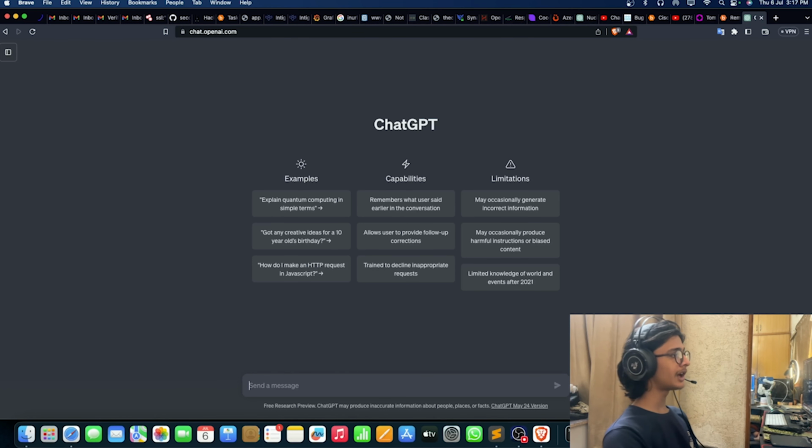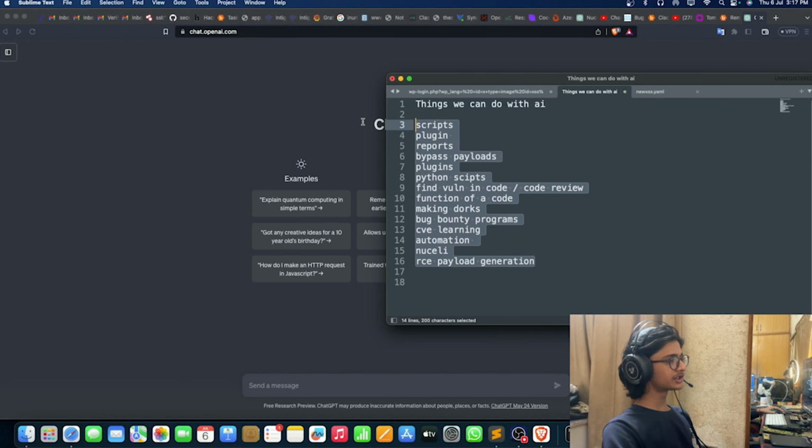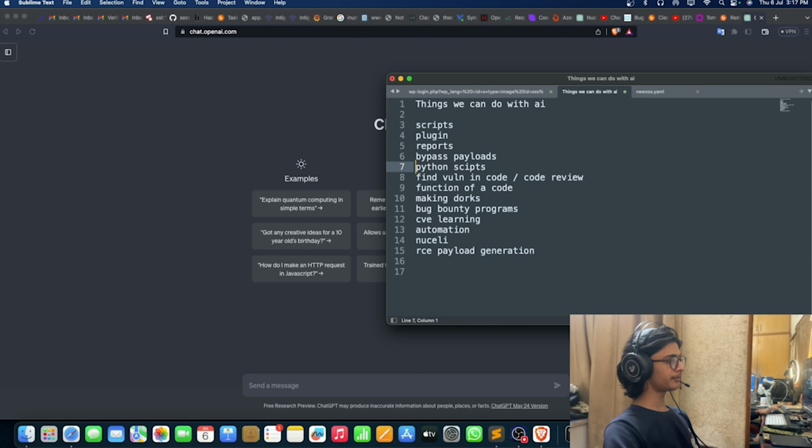So we will take a look at how we can create any sort of script. We can do multiple things using it. If I take a look here, we can create scripts, plugins, reports, bypass payloads, plugins, but I guess plugin is two times here. Python scripts, vulnerability in code, function of a code, making docs, bug bounty programs, CV learning, automation, nuclei, and many more things. So we'll take a look at all of them here. So let's start with scripts.